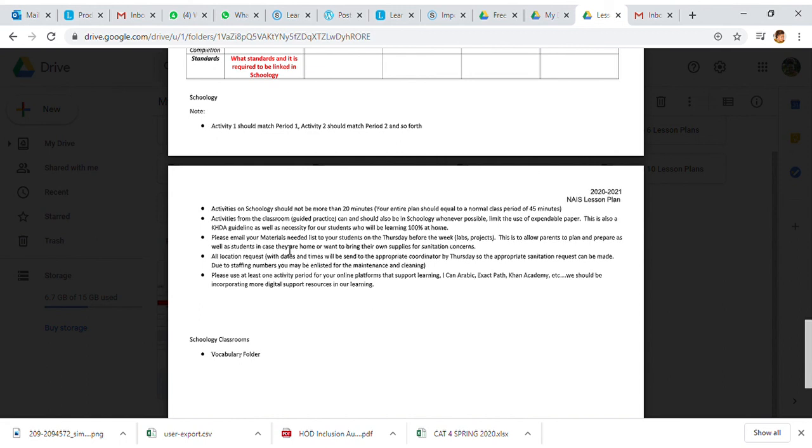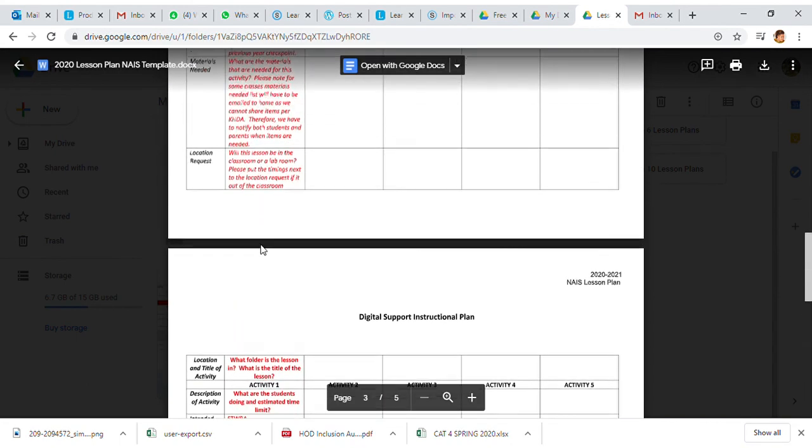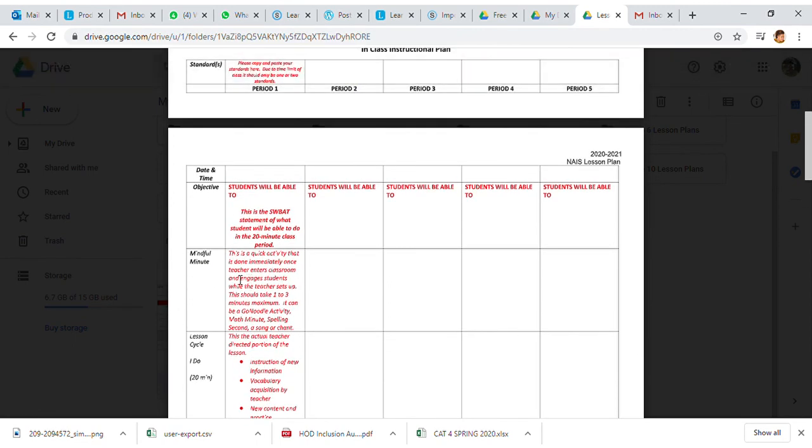Please email your materials needed list home to your students Thursday before the week starts. This is also for science and all those things we must be concerned with. All location requests with dates and times must be sent to Maywish by Thursday so we can take care of the sanitation request. Please excuse one activity period for your online learning, which is ICANN Arabic, Exact Path, Khan Academy, etc., and all of those things. So that's just a little bit of that detailed information for your lesson plan of what we're focused on and what we're trying to do.